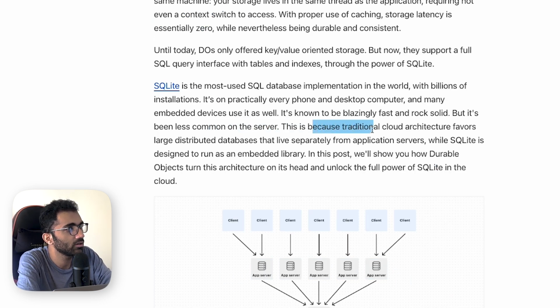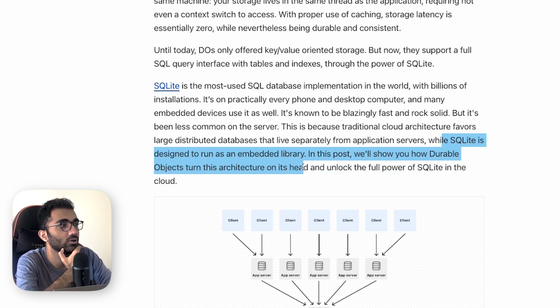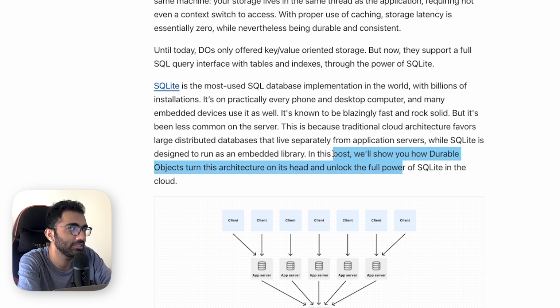This is because traditional cloud architecture favors large distributed databases that live separately from application servers, while SQLite is designed to be run as an embedded library. In this post, we'll show you how Durable Objects turns this architecture on its head and unlocks the full power of SQLite in the cloud.